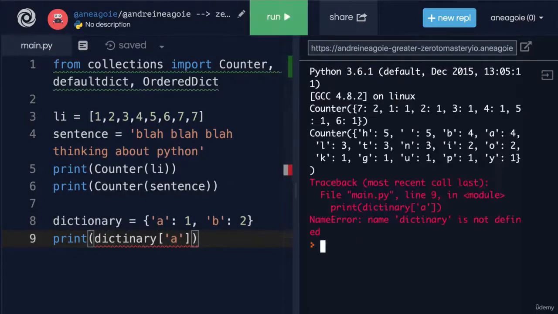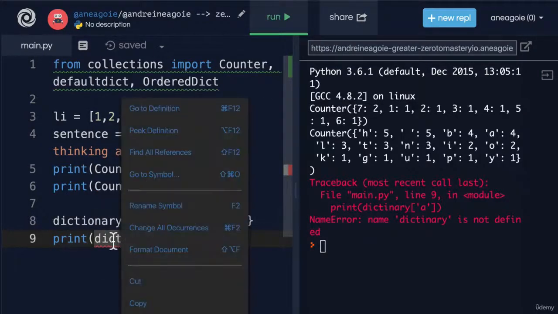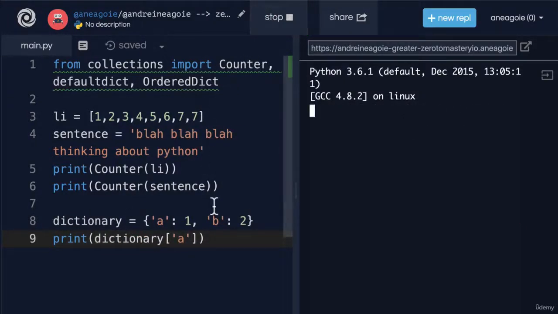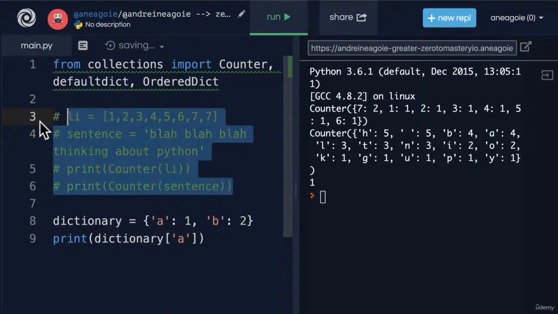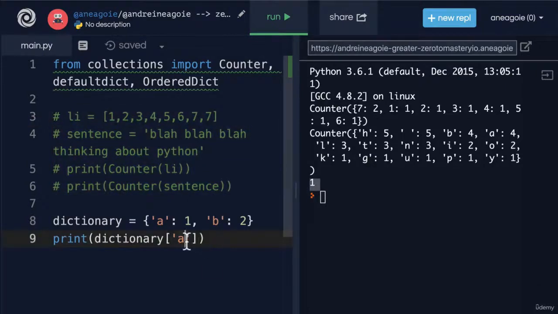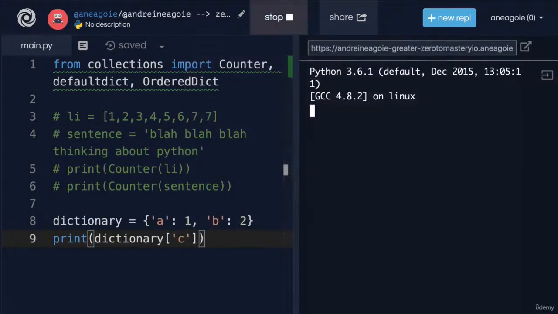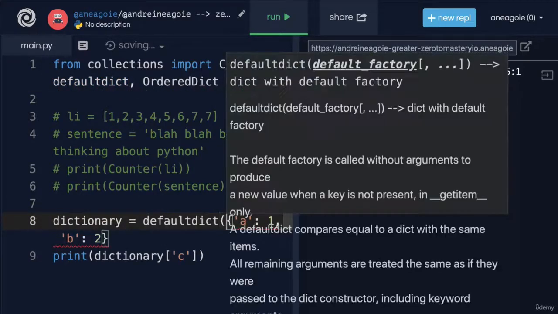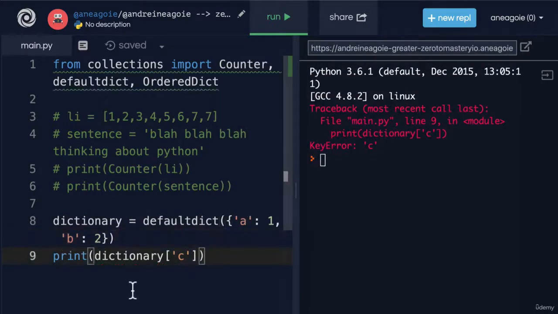If I click run, oh, and I did not spell dictionary right. Let's fix that. That's better. Let's comment this out for now because we don't need this. You'll see that I get a value of 1. But if I try to access something that doesn't exist, like C, I'll get an error. With a default dictionary, I'm actually going to get a default value if something doesn't exist. So let's convert this into a default dictionary like this.